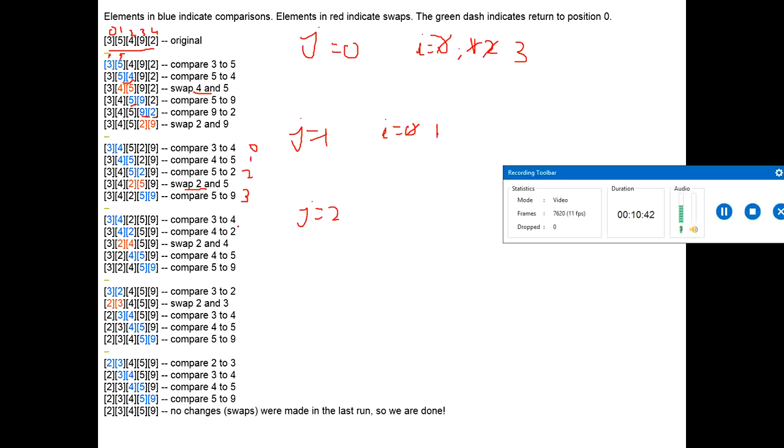So same thing, we do it again. Now i is equal to 0. So the 0th element is compared with the first element, 3 with 4. Is it greater? No. So nothing happens. Now i becomes 1. a[i] is compared with a[i+1]. That means the element at first position is compared with the element at second position.